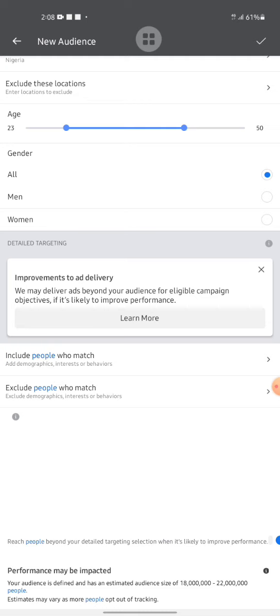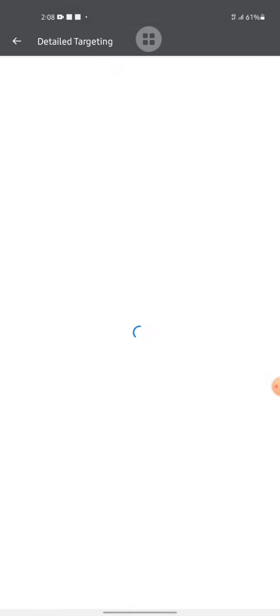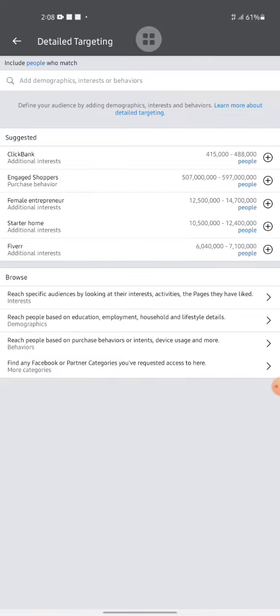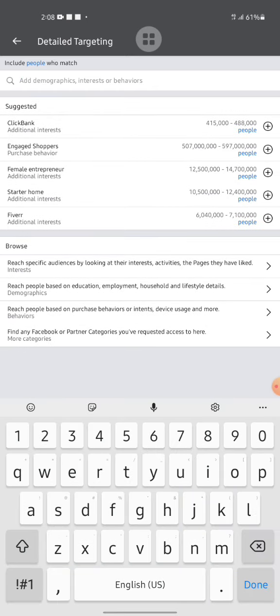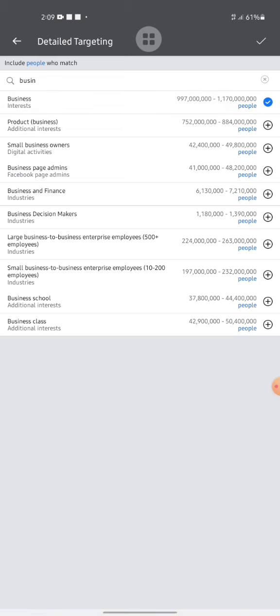If you want it to be male alone, you can put male, or women. Now, detailed targeting. Here you click on include people who match this. This is where you define the kind of people you want to see your ad. I already know the kind of people my ad is meant for. So I'll be putting business. I need business owners. Anybody interested in business, I will put it. Can you see? I will select business products.